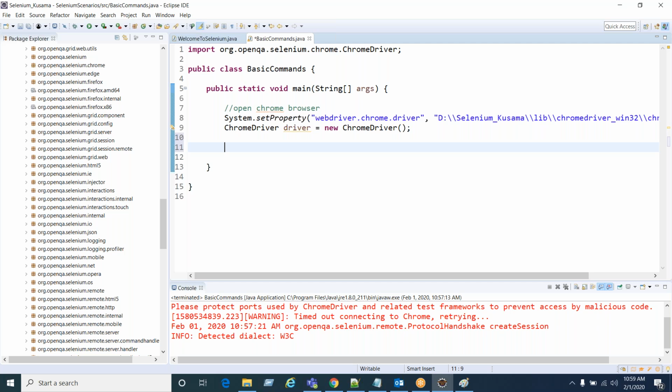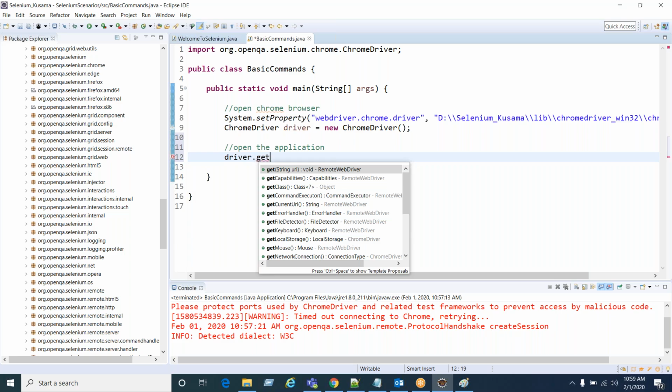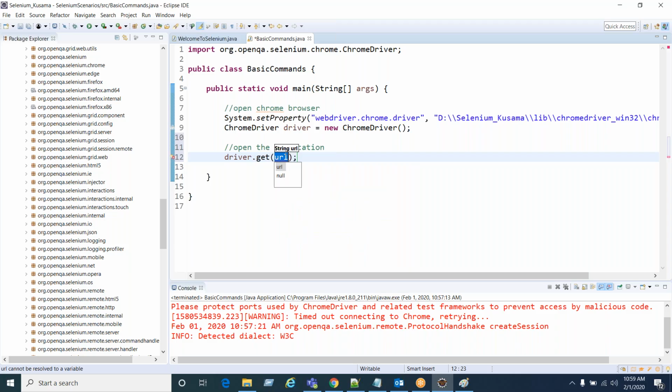So how to access that method? Open the application. So already the object is created. So using this object reference variable, driver dot, there is a method called get. Now see, what is get asking? It is asking for a URL in the form of a string. String means we need to put it in double quotes. Whatever URL we are providing, that we need to put in double quotes.